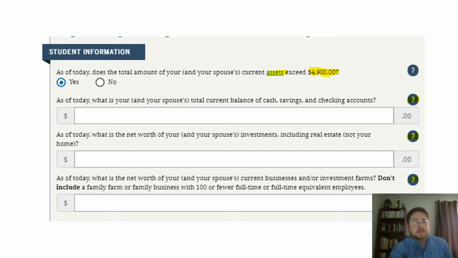At that point, as of today, what is you and your parents, this is for you, and then your parents will have one too, total current balance of cash, savings, and checking accounts. You would list that there. As of today, what is the net worth of you and your parents' investments, including real estate?